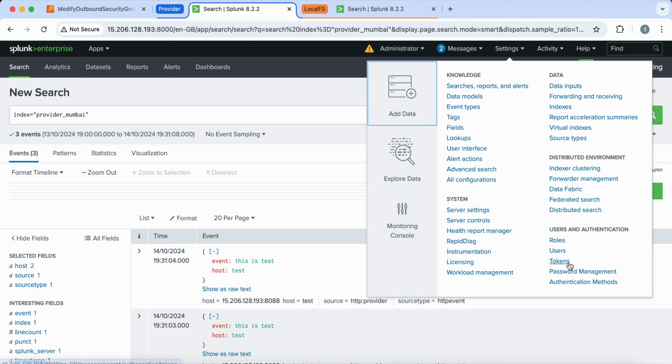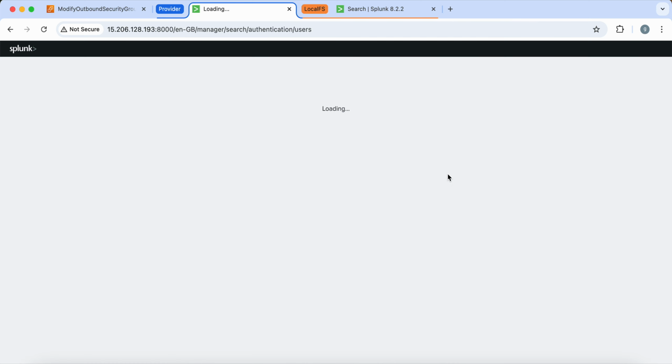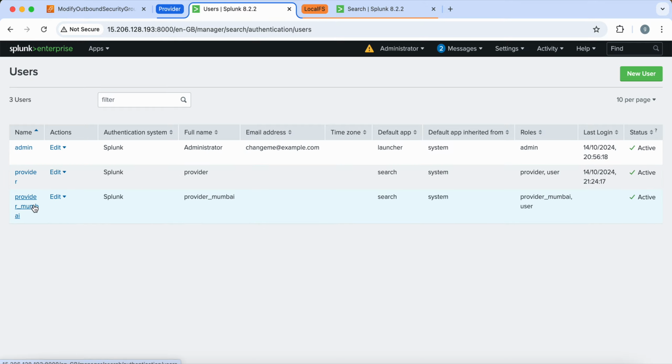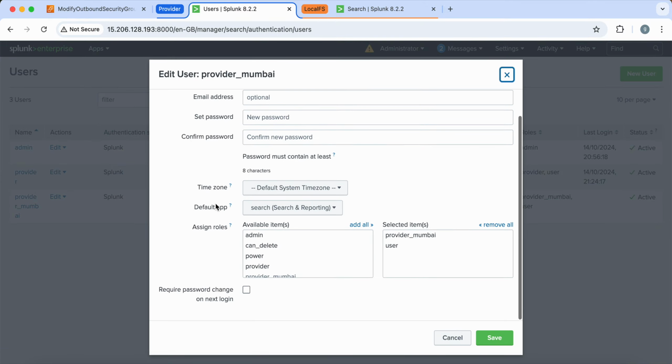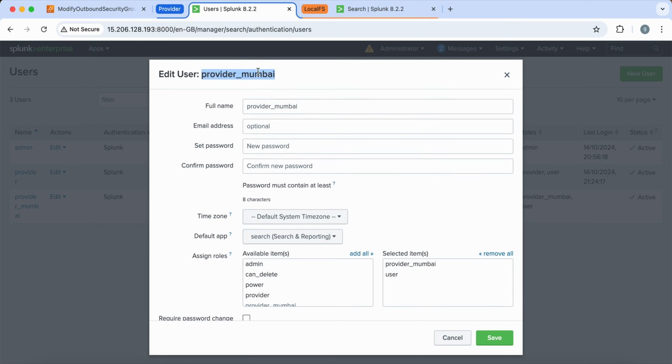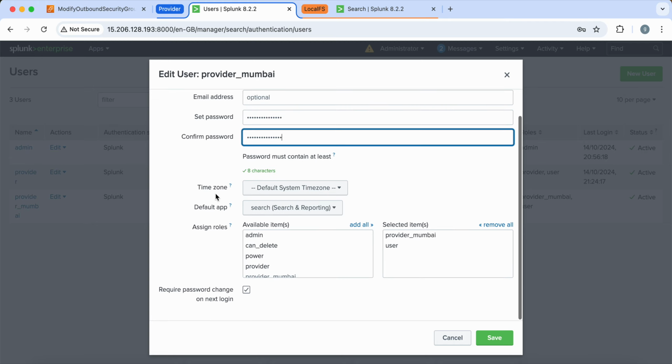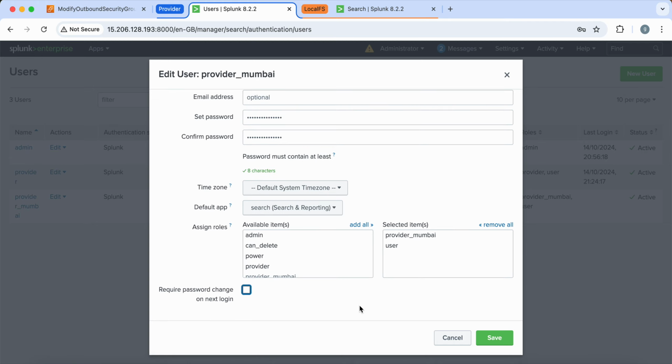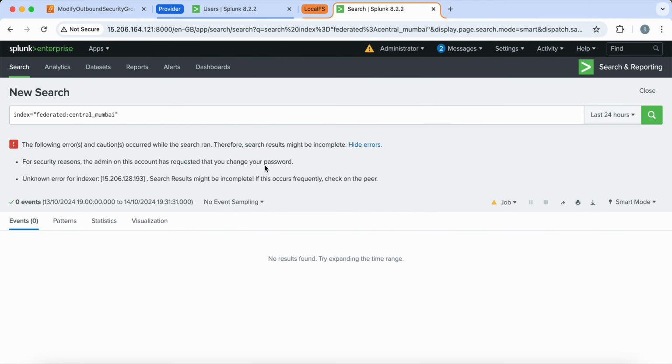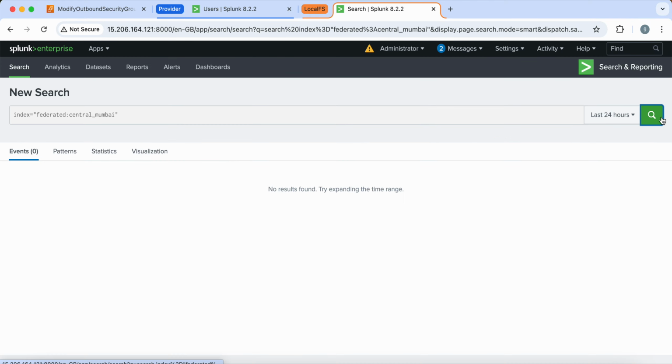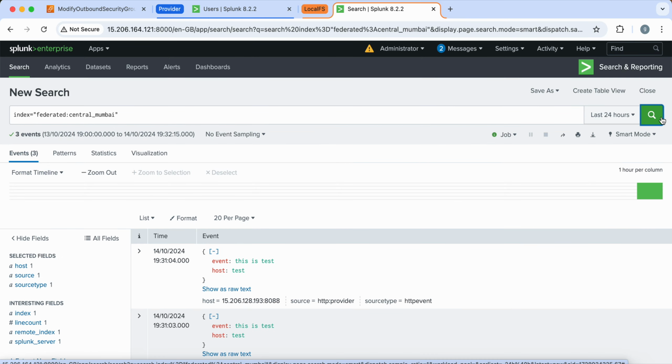Go to the provider, users, provider, edit, provider Mumbai, set password, and do not change it. This is what happened. Save this. Come here, and here you have the data.